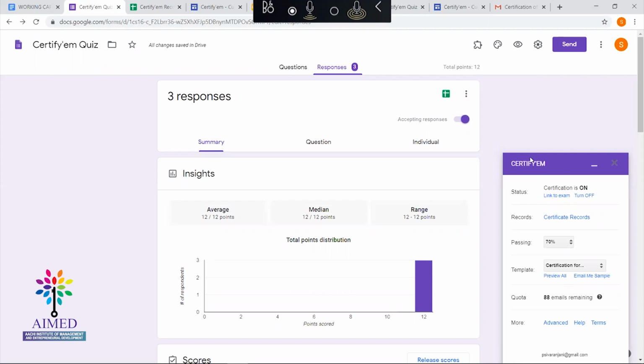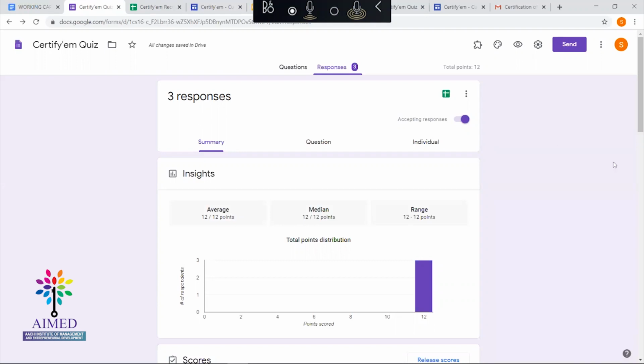So now let's check how we can send certificates for the participants. So this is just to send as an appreciation of participation in your programs. Again, I'll make sure I start from the first. So let me close this and create a new form.